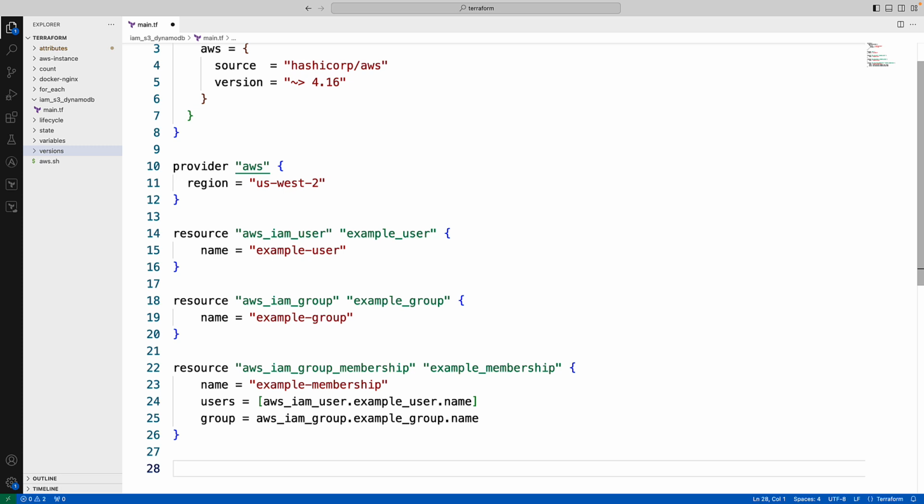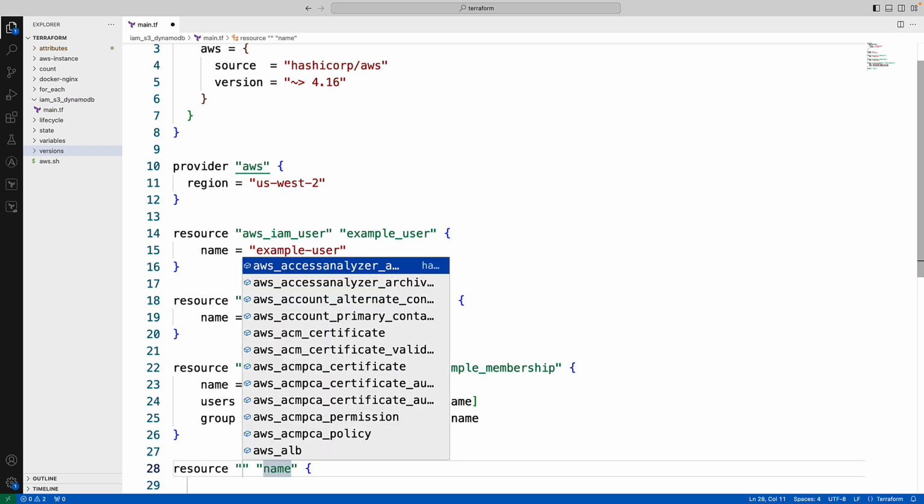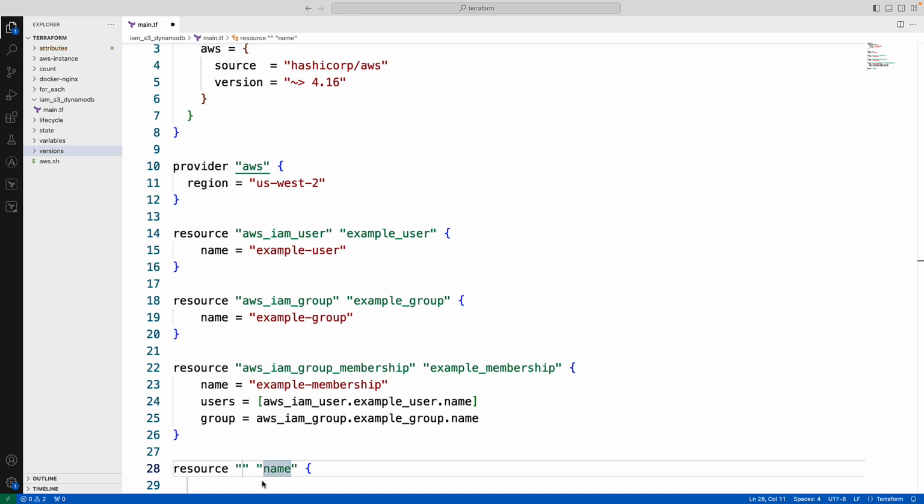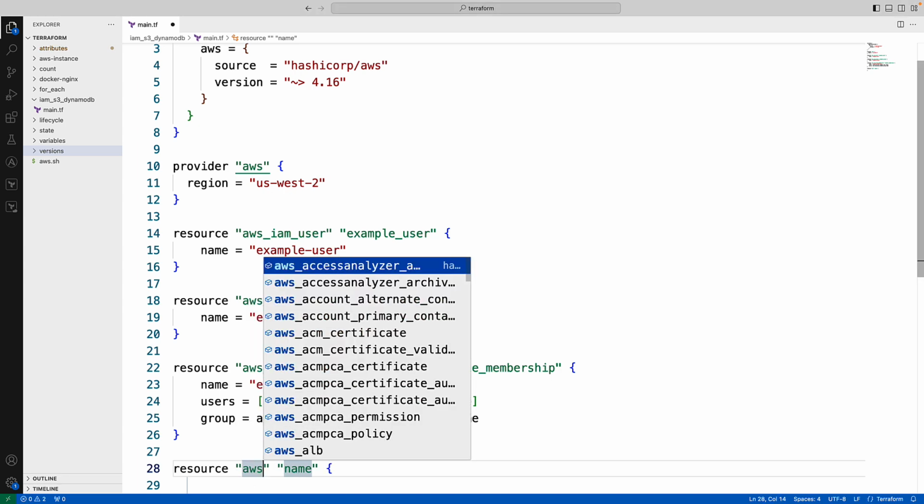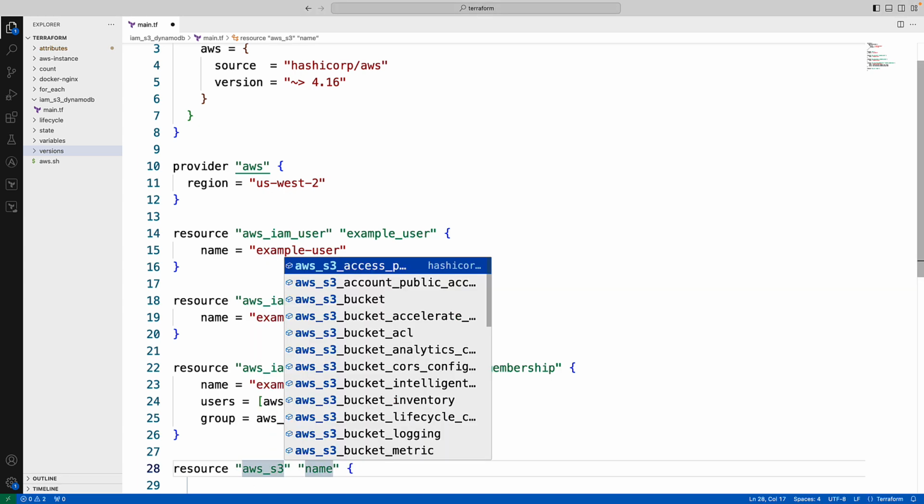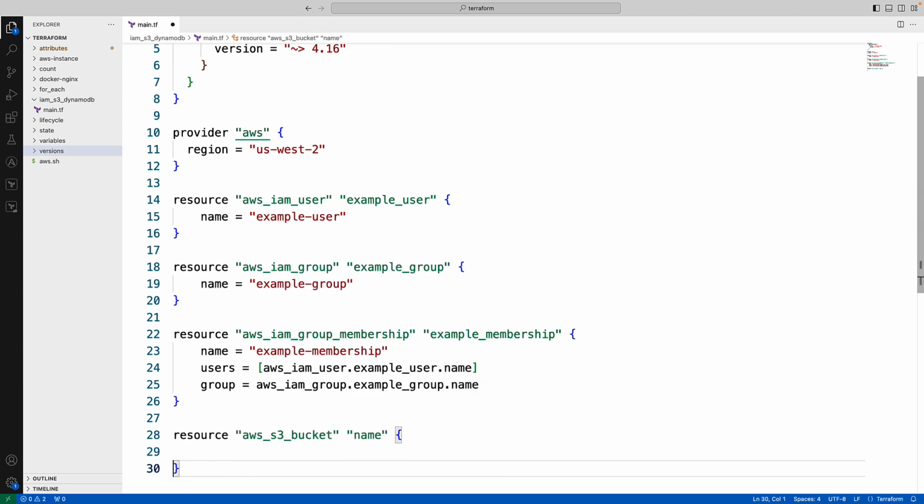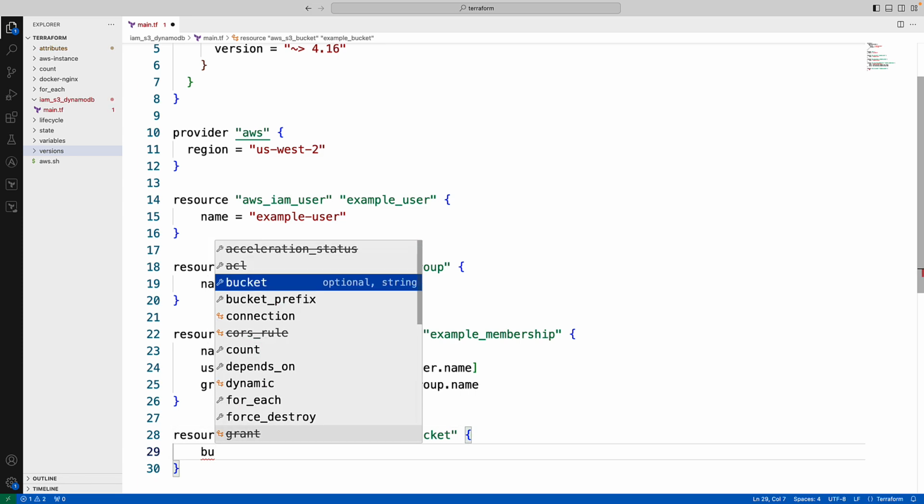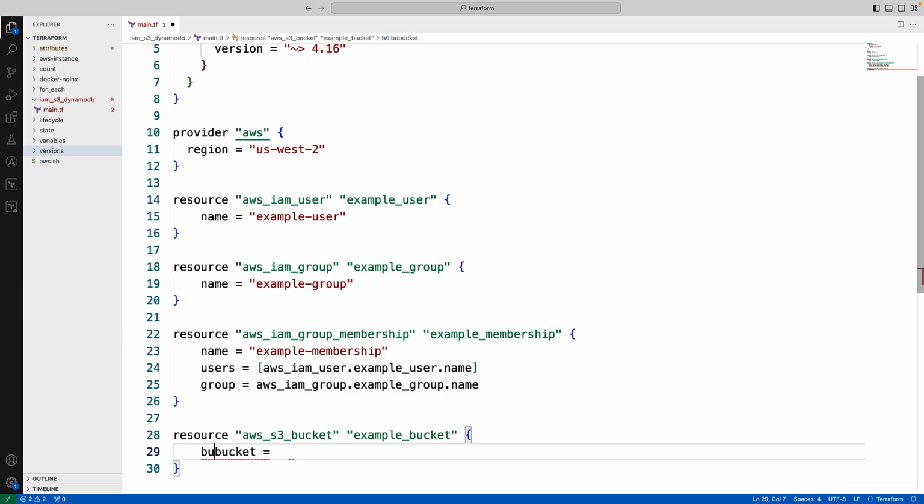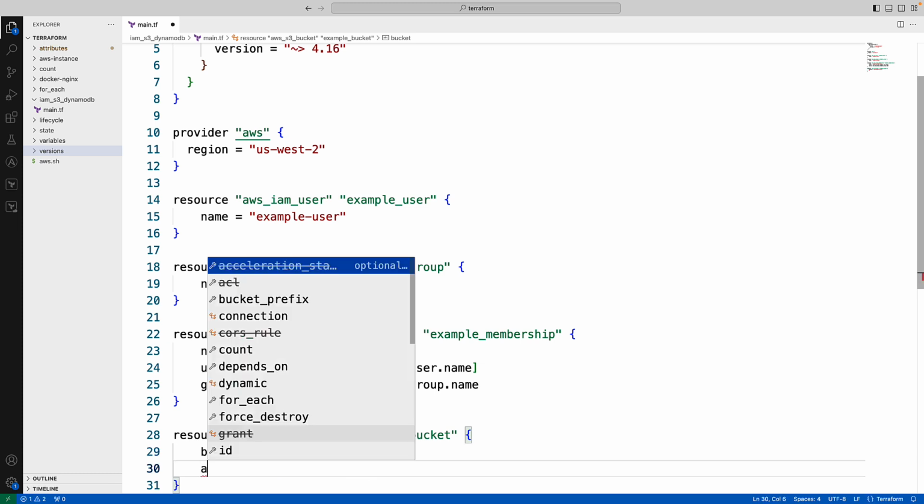Let's define now one Terraform S3 bucket. Okay, let's create a resource. It will be the type of aws_s3_bucket. And let me define also a name for this bucket. Let's follow the same style as before, so let's use example_bucket for name. Okay, let's define a few properties of this bucket. First of all, let's define the bucket name under the bucket parameter. So it will be my-example-bucket.